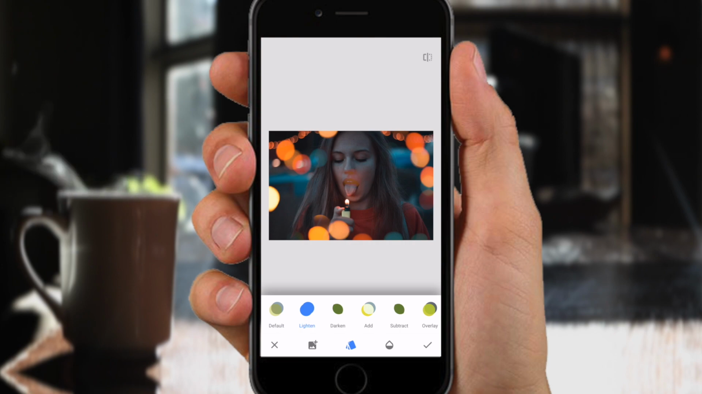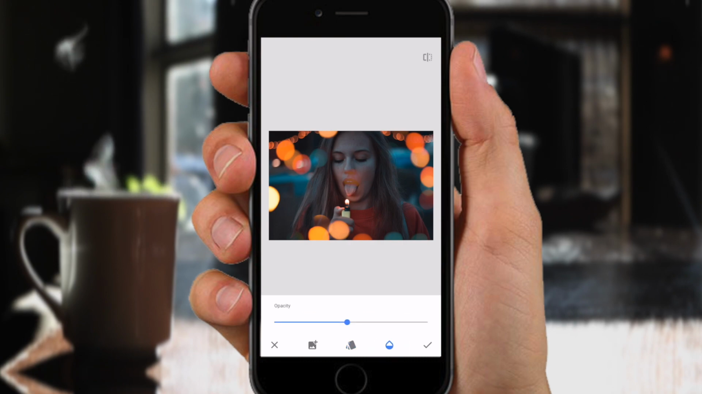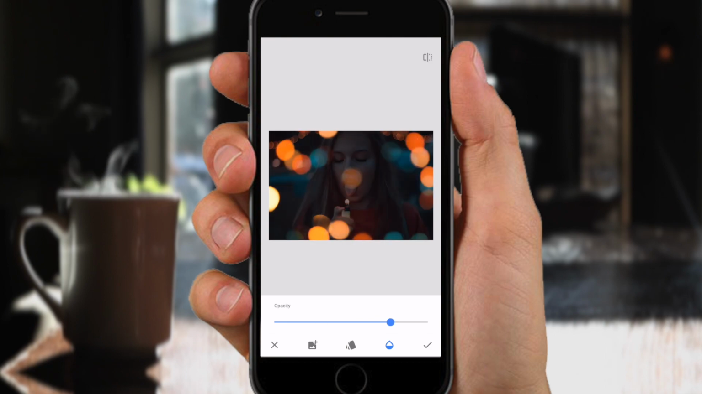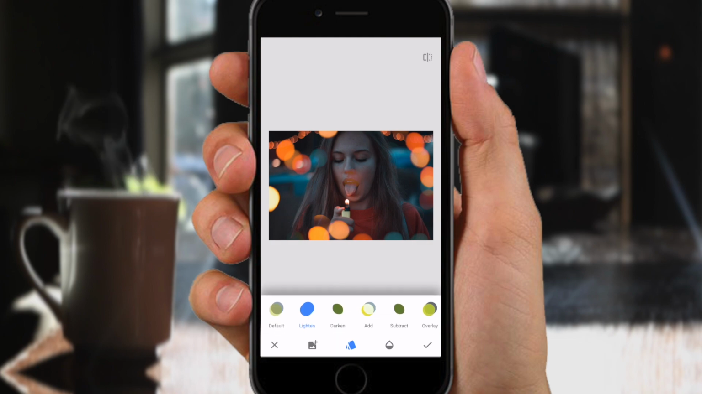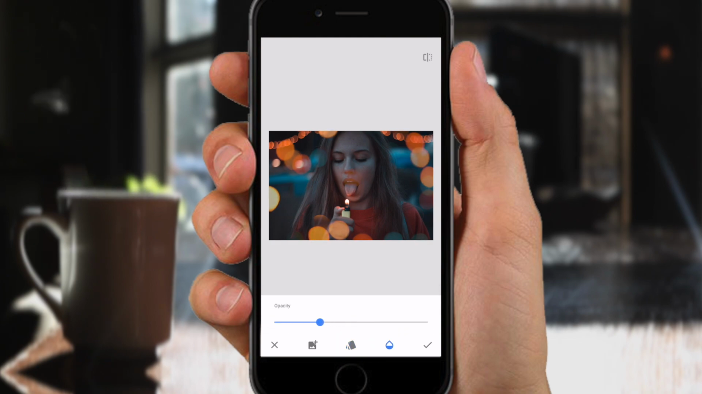So if you're looking for an overlay, light leaks, snow, grain, anything like that, you're going to want to try and find something that has light on a very dark background so that you can remove all of the black from the image. And then if you click this sort of teardrop shaped icon, you can adjust the opacity of that, like so. So you see my bokeh image has a really dark background, and by selecting the lighten option, it allows me to completely remove that background.